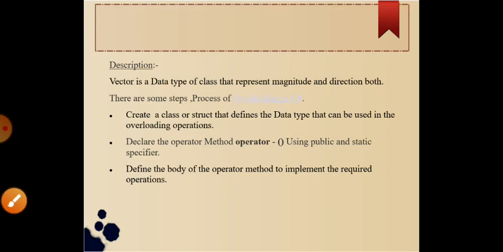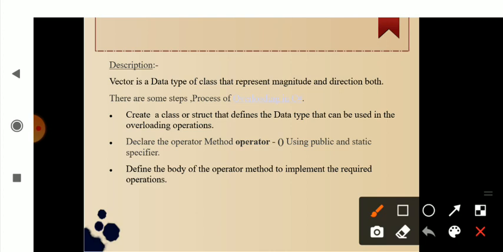Description: the overloading concept is mainly used in various directions. When you are using the x and y axis, it fixes its magnitude to a certain direction. It fixes its value for certain directions. That is your vector. A vector is nothing but a data type which is represented as a magnitude and a direction part.